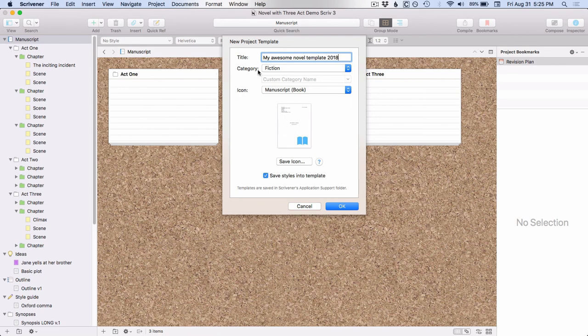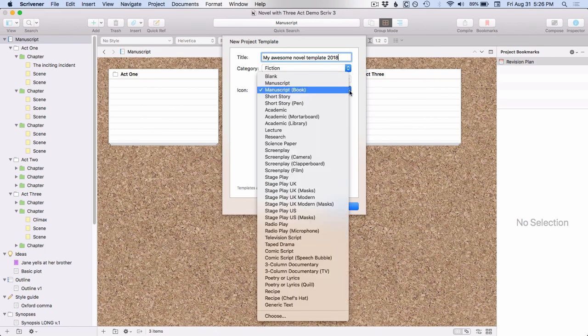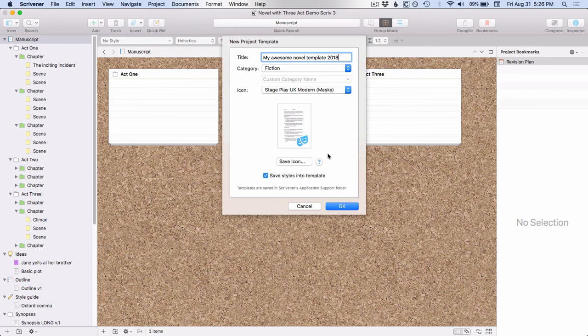The default category to save it into is Fiction, and this category coincides to those categories on the project template chooser window. Again, if you saw the previous videos on project templates, you'll remember that there was a list of categories Scrivener had set up in the left-hand column, and that's where these categories are coming from here. So the manuscript book icon is the default for fiction, but you could choose any of these. You could do something that has a mask, and that gives you the little drama mask.